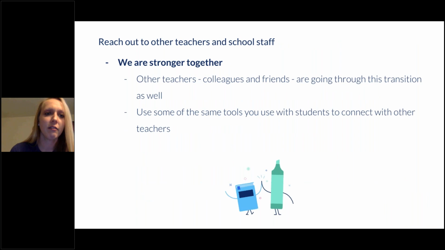And don't forget each other, right? I'm so excited to see so many people on here today because we really are stronger together. And don't forget to reach out to your other teachers you work with daily that you're used to communicating with, members of maybe your peer learning community, and just your teacher friends. They're going through this transition as well. So don't hesitate to share best practices or just check in on each other. And if you're looking for a way to communicate with them, use some of the same tools you're already using with your students.